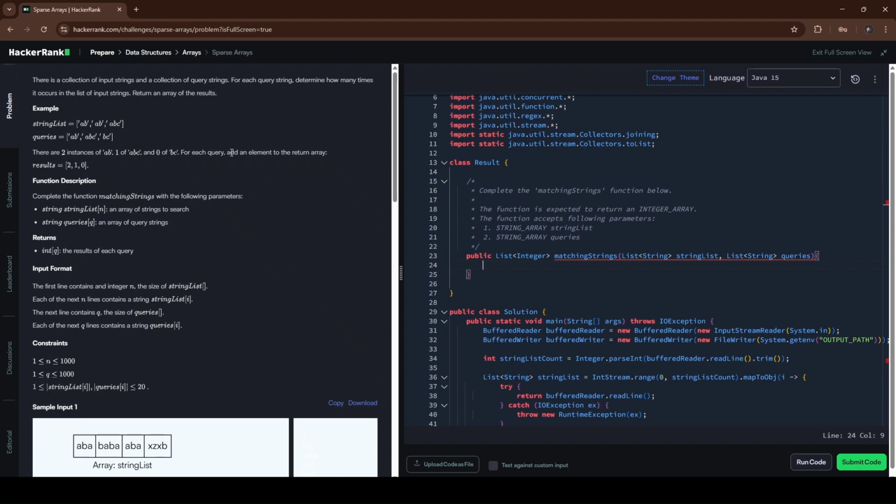There's a collection of input strings and a collection of query strings. For each query string, determine how many times it occurs in the list of input strings and return an array of the results. For example, look at the string list and at the queries. There are two instances of AB, one of ABC and none of BC. For each query, add an element to the result and return the array. The return has to be a list of integers that maps how many occurrences are in the string list based on the query list given.